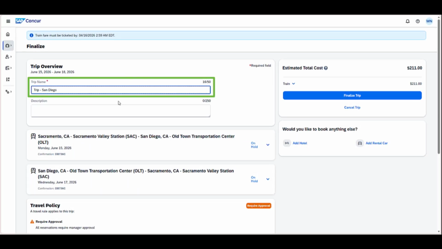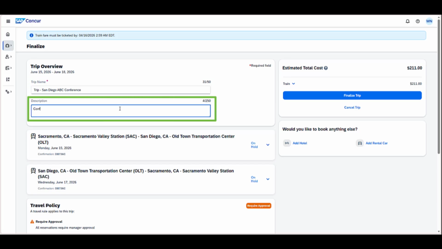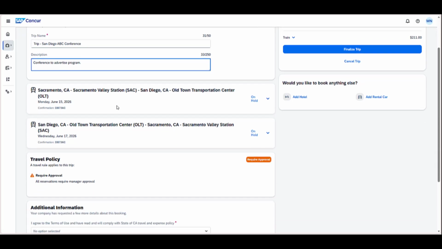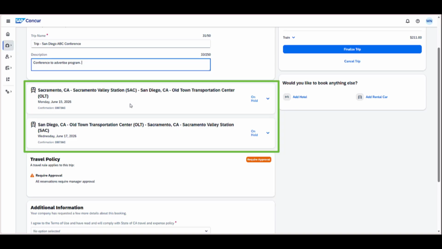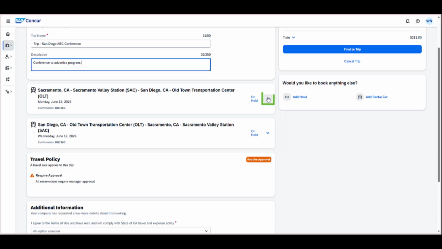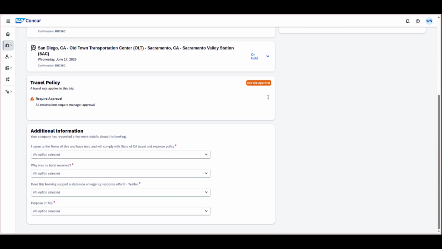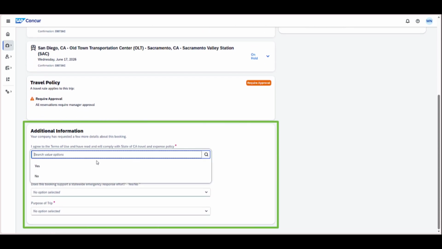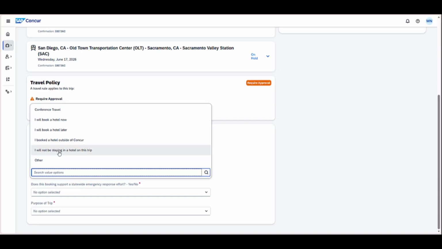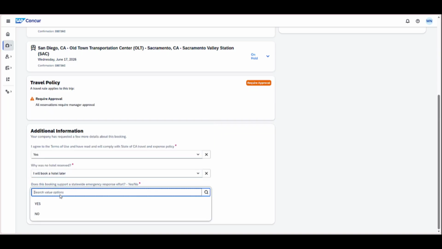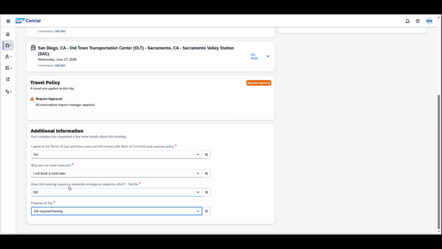For trip name, give it a name that will be easy to identify in your trip library. Under Trip Description, you can add more details about what the trip is for. Review the traveler's name and booked travel information. Click the arrows to see details. If your agency participates in Concur's pre-trip approval process, you will see a note here. Under Additional Information, respond to the questions. The questions that appear for you may be different, depending on your agency's required information.